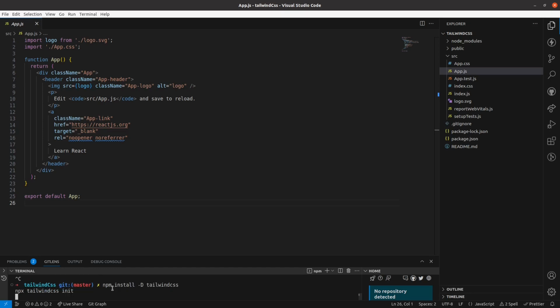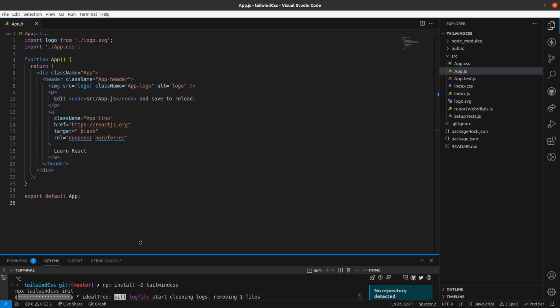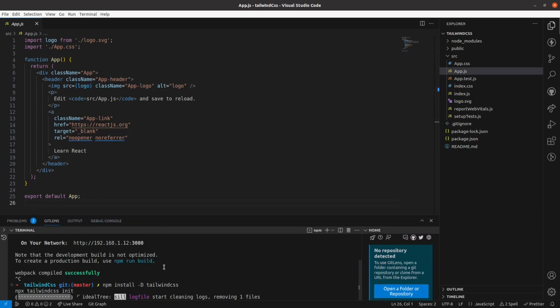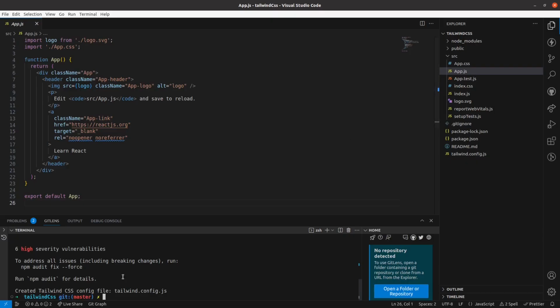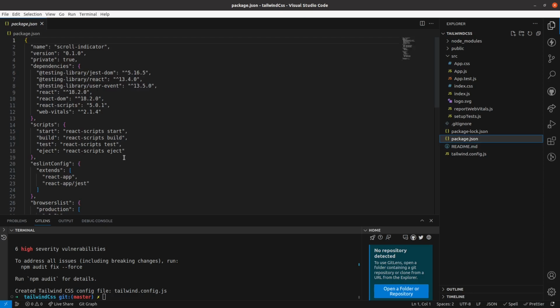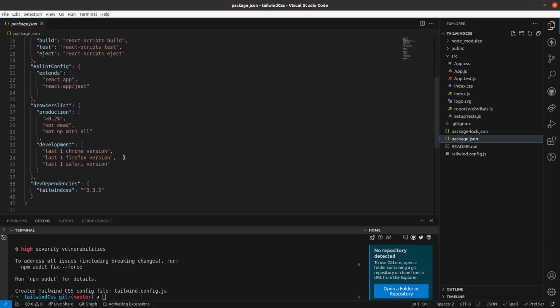First I will stop my server and paste the command that I copied and hit enter. Yeah, so the process is in progress. Let me tell you what this command will do. The first command basically installs Tailwind CSS as a dev dependency in our package.json file, and the next command will create a Tailwind CSS config file in our root folder.